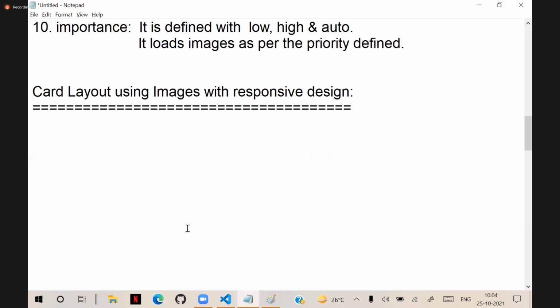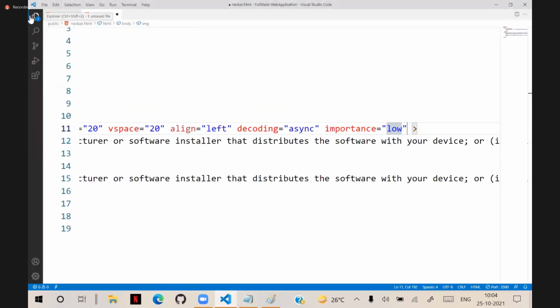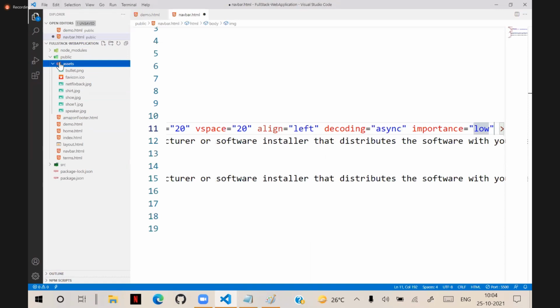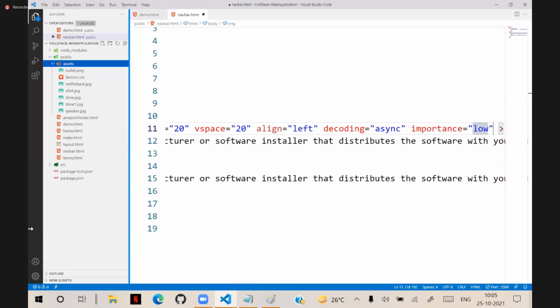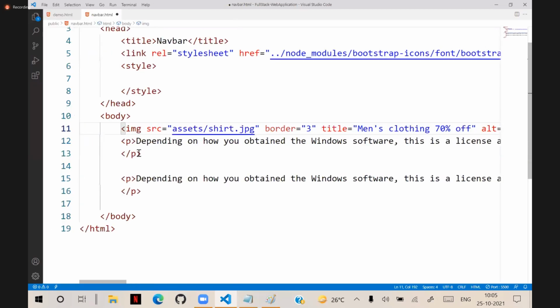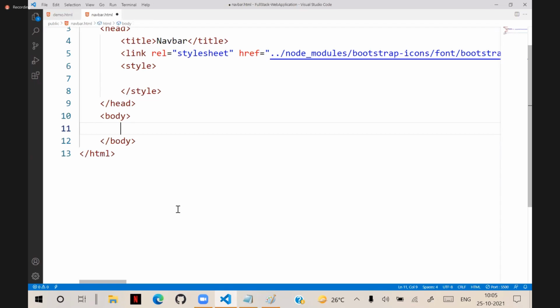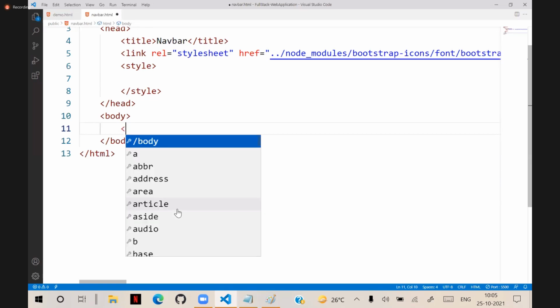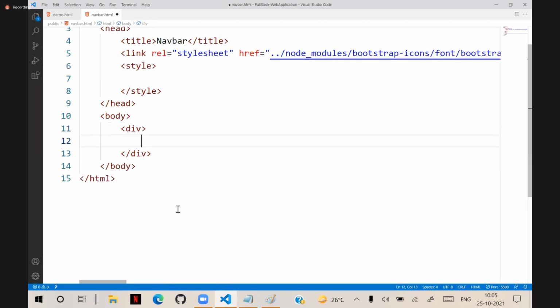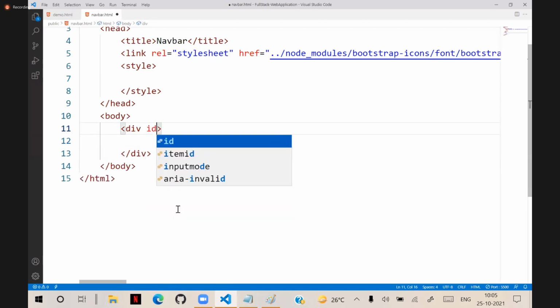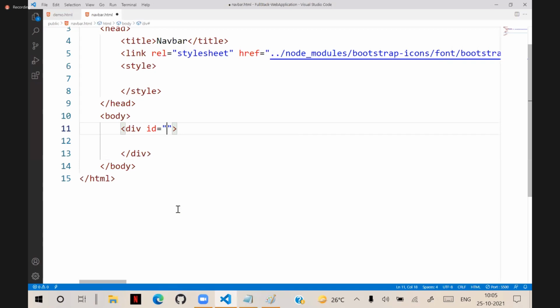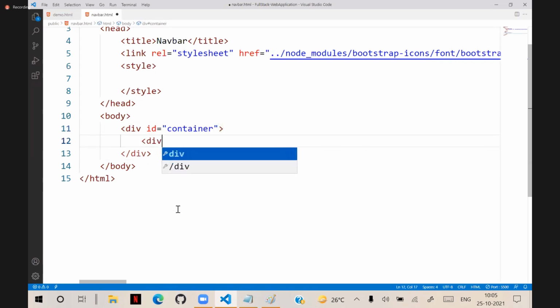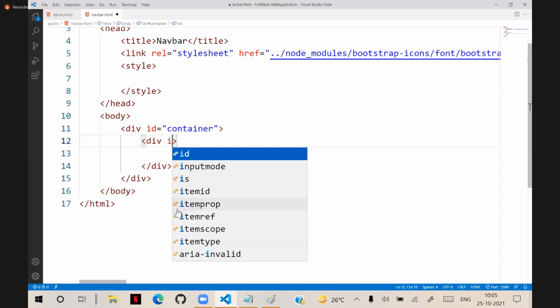Let's create that. So here I will take the images that I have here: shirt, shoe one, speaker. Okay, some images are there. See how we are designing this. I will keep here a div. I am keeping a div here. And this div ID I have given as container. So the ID I am giving is container. Inside the container, I will keep a div. This div will have an ID called card.